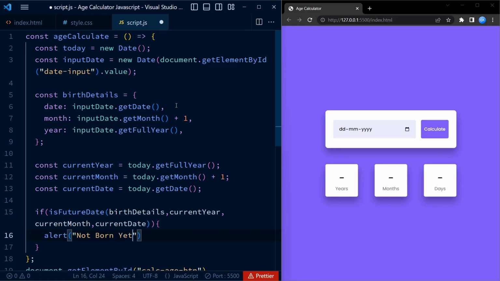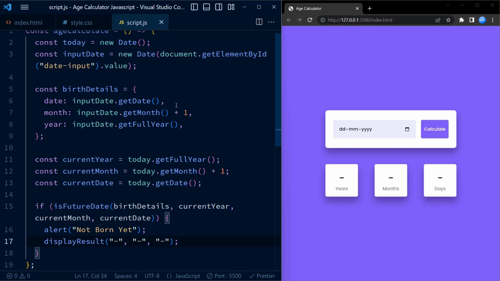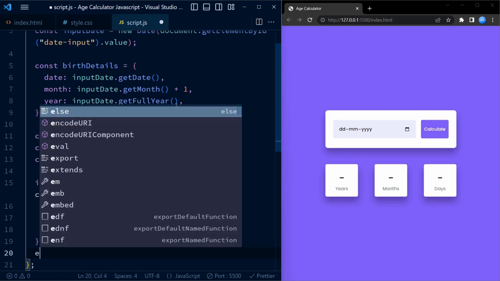We implement the following function for this. If the input date is indeed in the future, an alert message is displayed using the alert function informing the user that they haven't been born yet. The display result function is then called with placeholder values dash for days, months and years to clear the output. Finally, the function returns, ending the calculation.